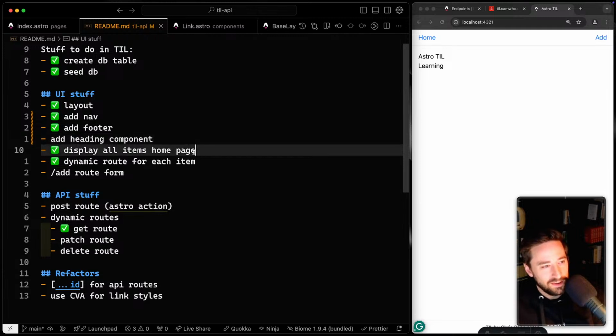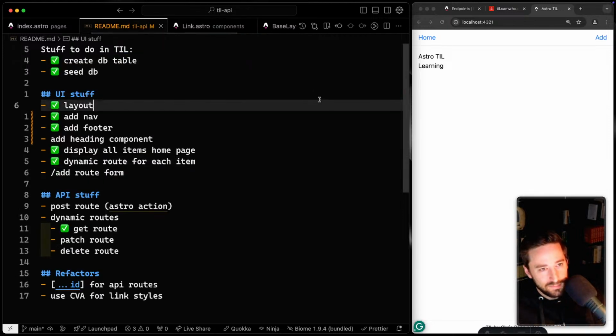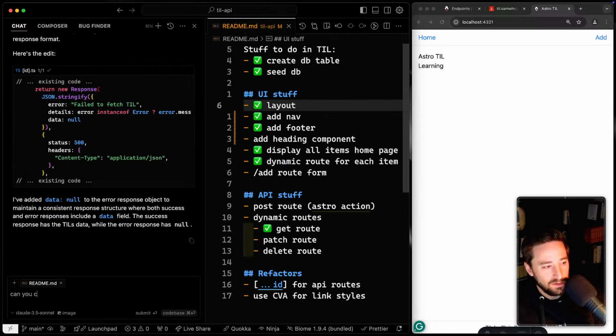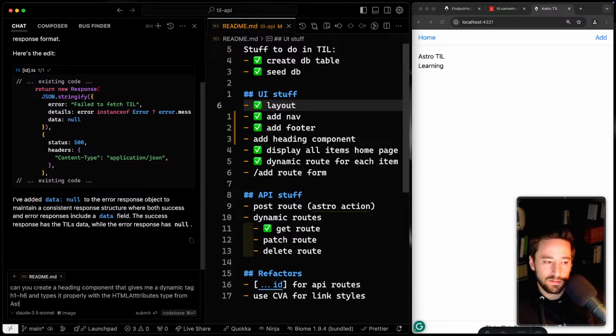And we should probably get to actually building out the rest of this thing, because the whole point was to be able to hit this from an API endpoint. Okay, so let's come over here. Actually, let's just see if, can you create a heading component that gives me a dynamic tag H1 through H6 and types it properly with the HTML attributes type from Astro, even if I can't spell. So many T's. Let's see.